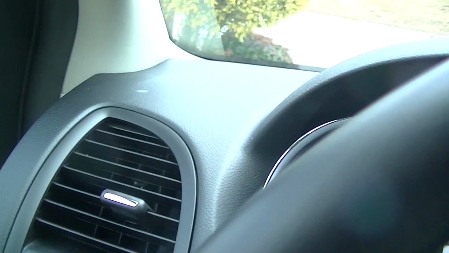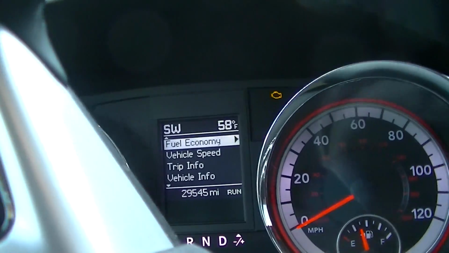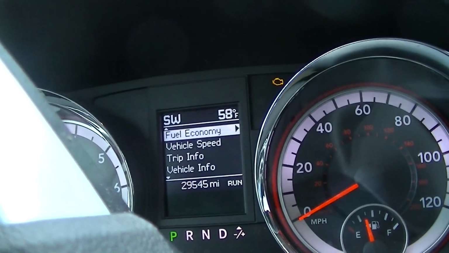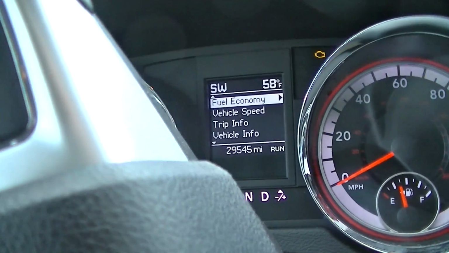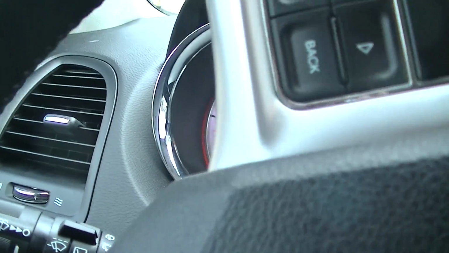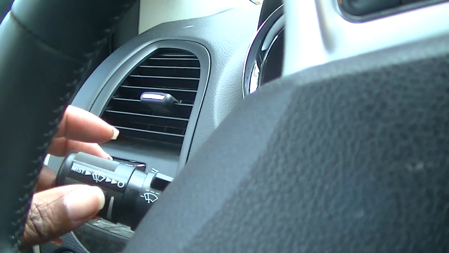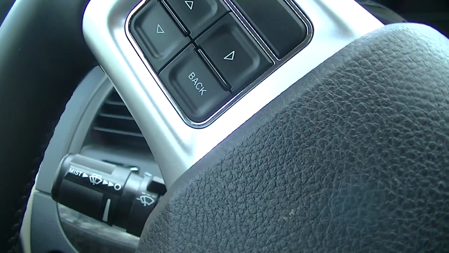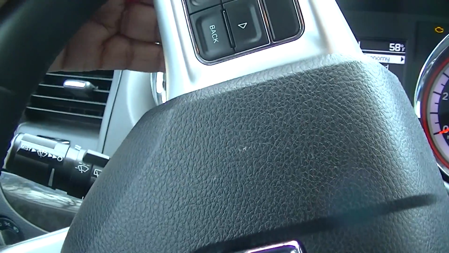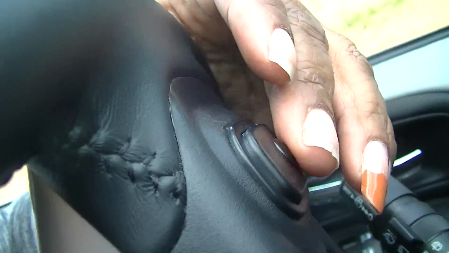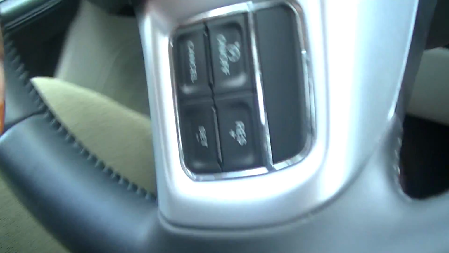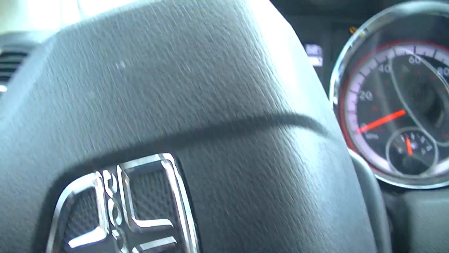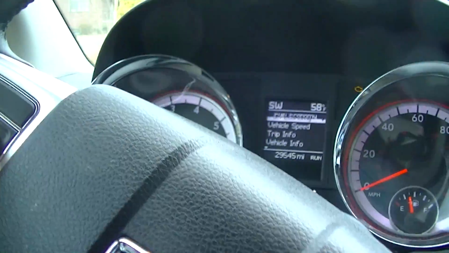He belongs to. There's the RPM. And here you have the fuel economy. Vehicle speed, trip info, vehicle info, the miles. And I'm wondering, how do you switch that? And on the back here, you have some controls on the back of the steering wheel on each side. In the front, you have your cruise control. And let's see, there we go.